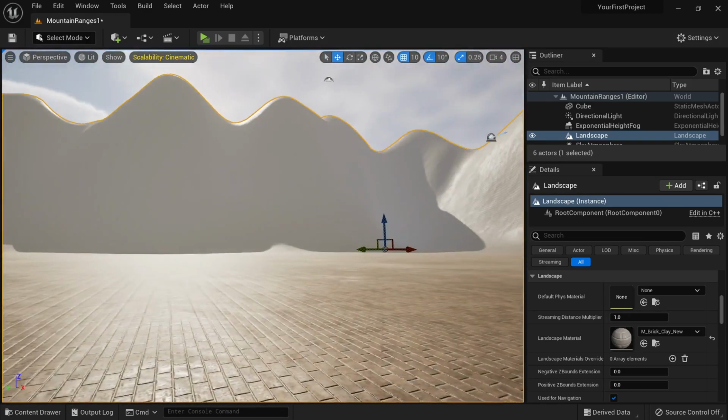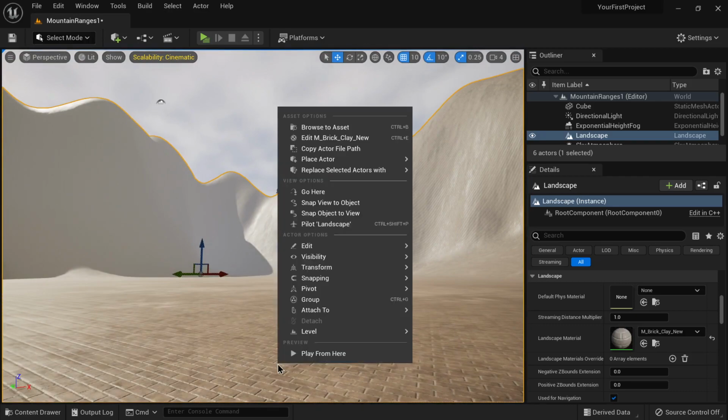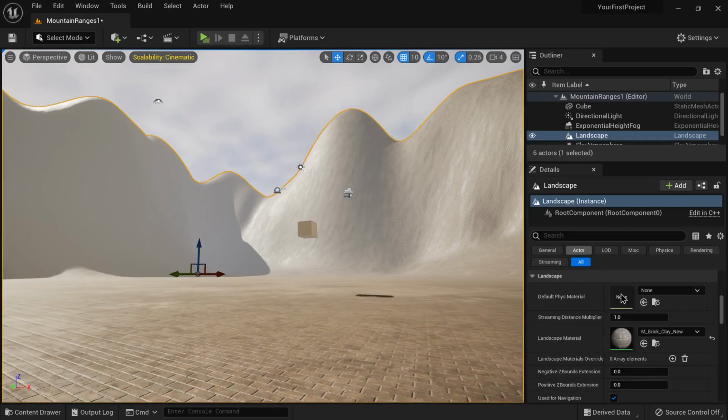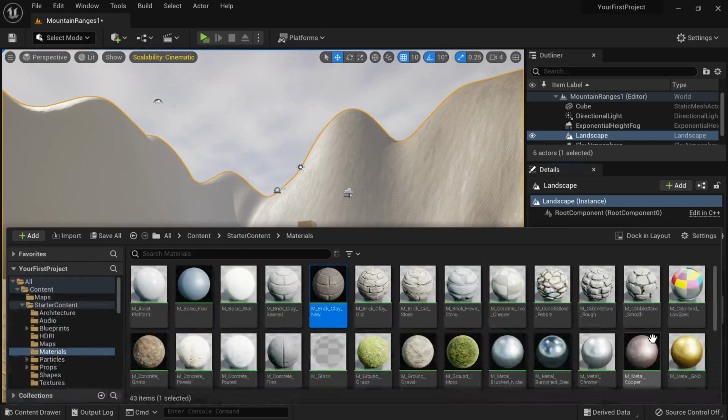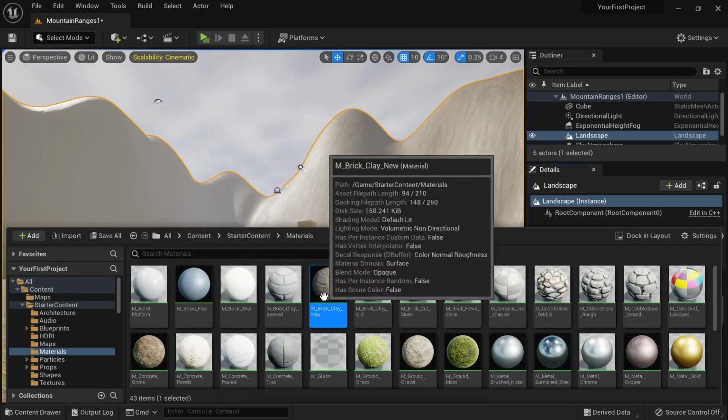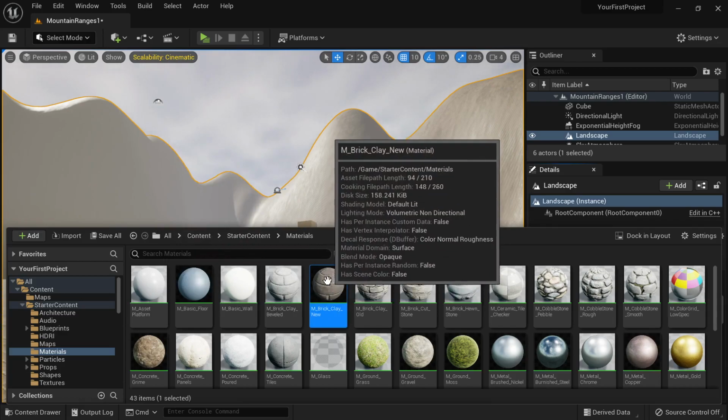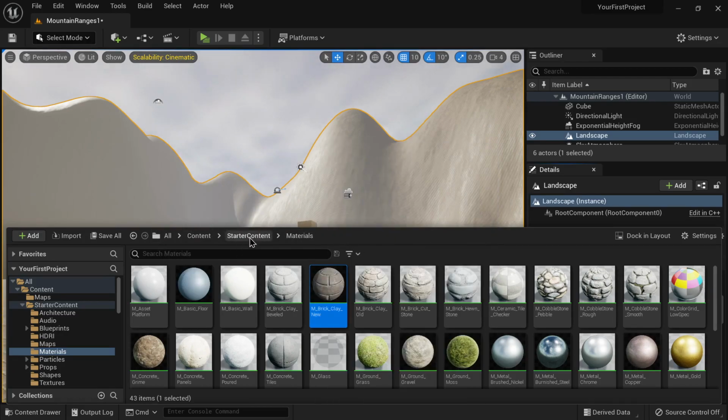Now, if I want to see where this material is located in my files or the content browser, we need to select this little icon. This will search that asset inside your content browser. So when I press, it will highlight which material is used and where it is present. Of course, it is present inside the starter content.